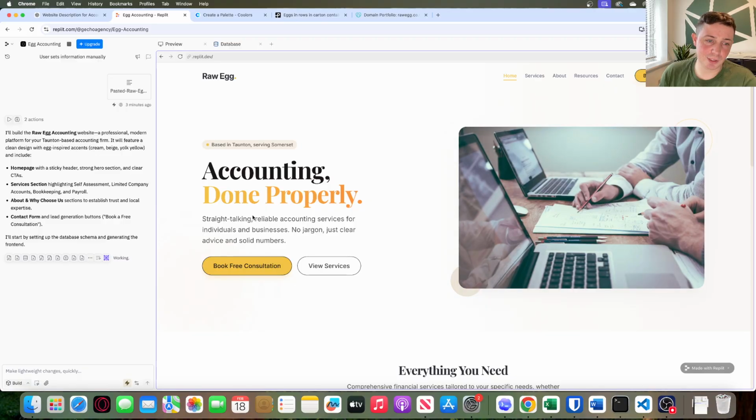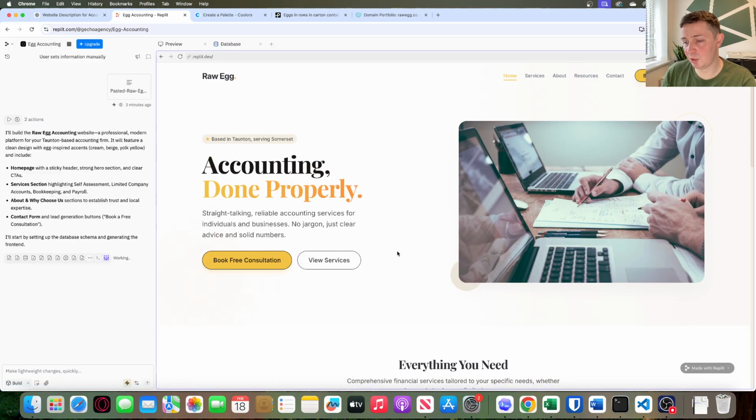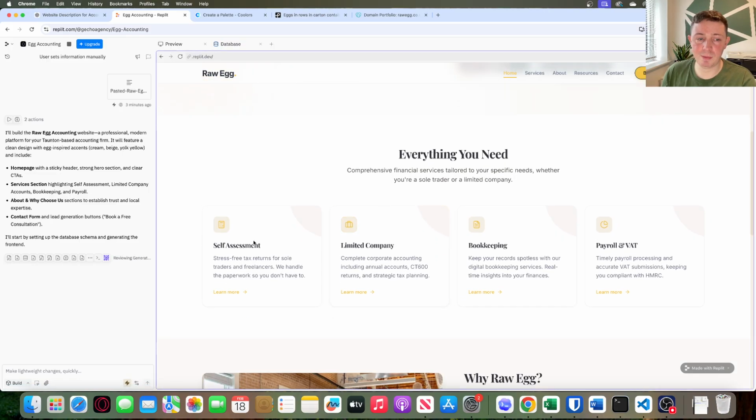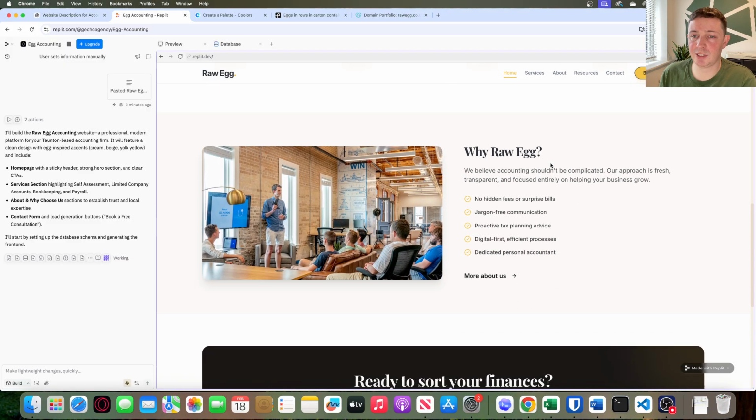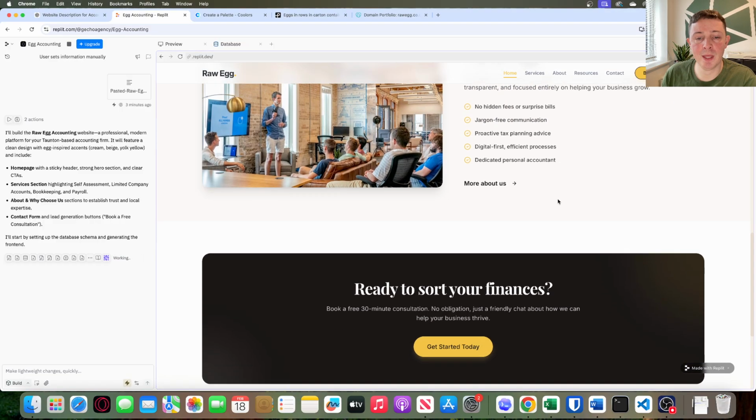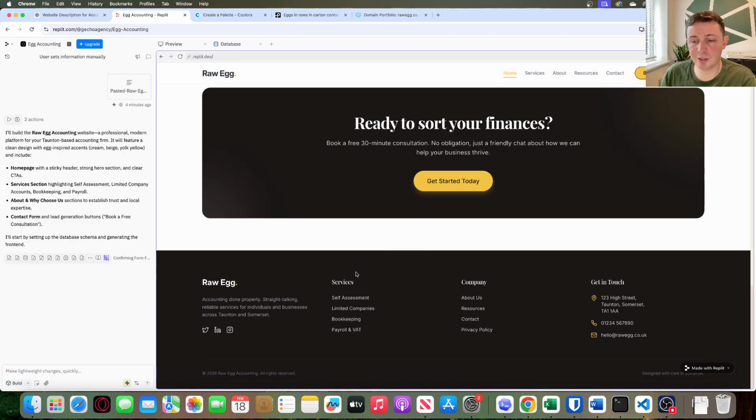Anyway, so accounting done properly, straight talking. We've got a nice little hero section here, an image. Obviously, it'd be cool to replace this with some eggs or something. Tagline, yeah, the big book free consultation, CTA and view services, very standard. Everything you need. So self-assessment, limited company. Don't forget, we've said we want a bit of a generalist accountant here, so that's fine. That's what it's done. Why us? Jargon-free communication. If I had £1 for every time I saw that. Ready to sort your finances.